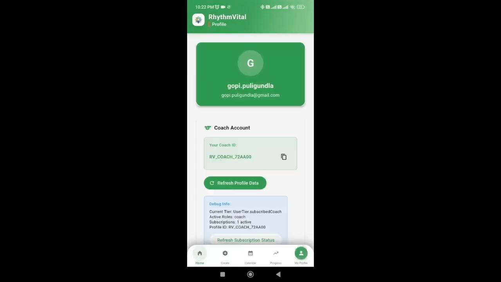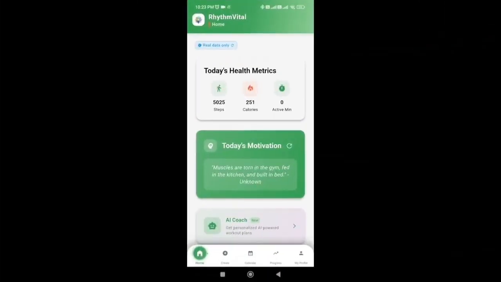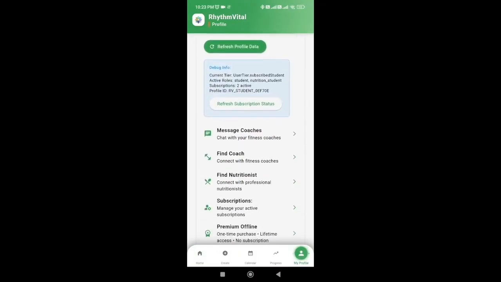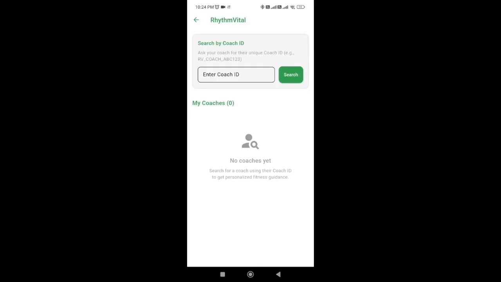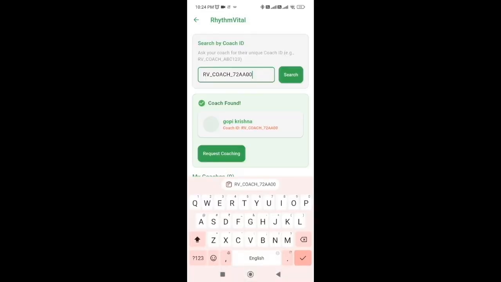Go to my profile. You'll find the coach ID here. Just copy it and share it with your student. The student will first need to log into the system and then proceed. The student has to go to my profile and click on Find Coach. He has to paste the coach ID and search for it.